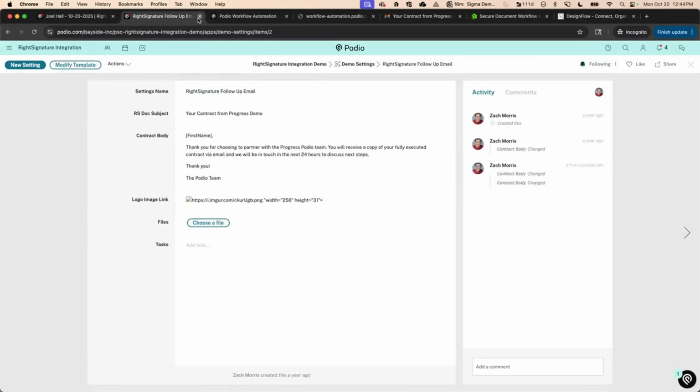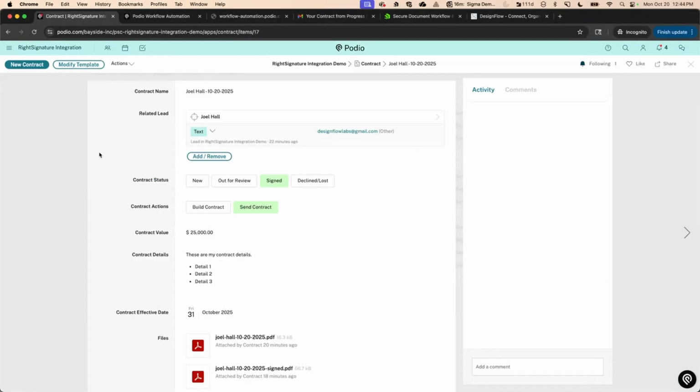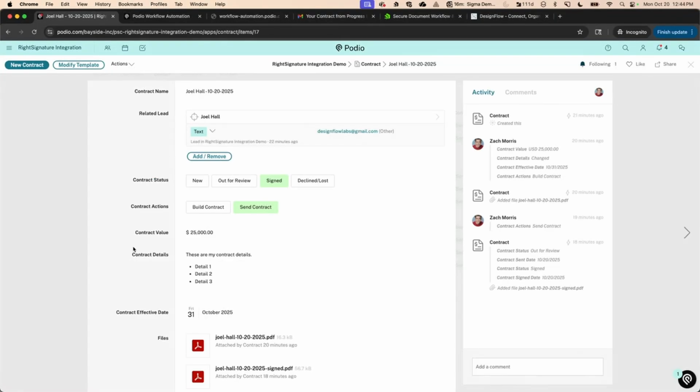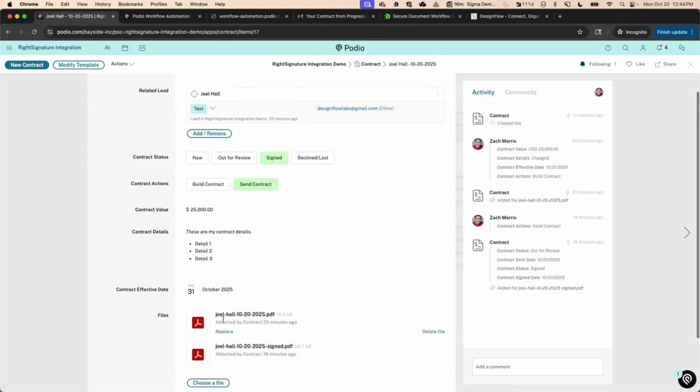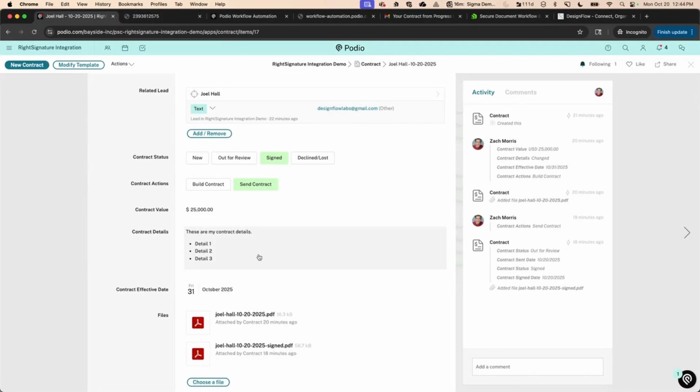So again, just a quick recap. Our core application here is our contract application. We're leveraging a workflow to create this contract that's got a related lead. We're capturing some information like our contract value, our contract details, and the effective date. And then it was kind of a two-step process. We're building the contract, which created this initial PDF. And then we were clicking send contract, where then once that document was signed via e-signature, our status changed from out for review to signed.